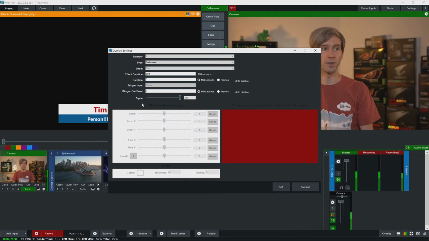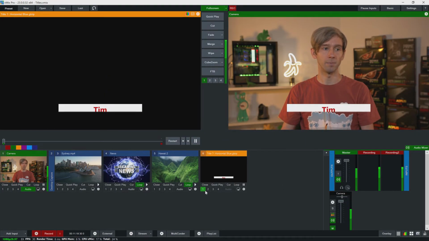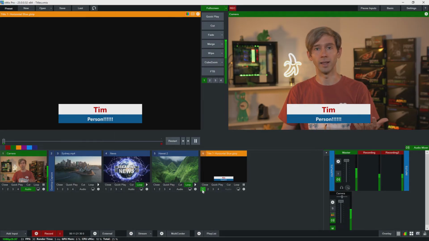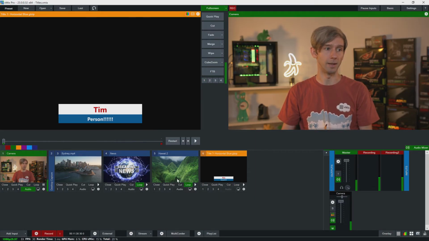And then you can ignore the stinger information because it's not a stinger, and I can adjust the alpha of the overlay channel too. I'm going to click OK down the bottom here. Now, as you can see, when I press the 1, it's going to overlay in. Because I set the timer to 0, it means that I'm manually controlling it. So I press the button again to make it disappear.